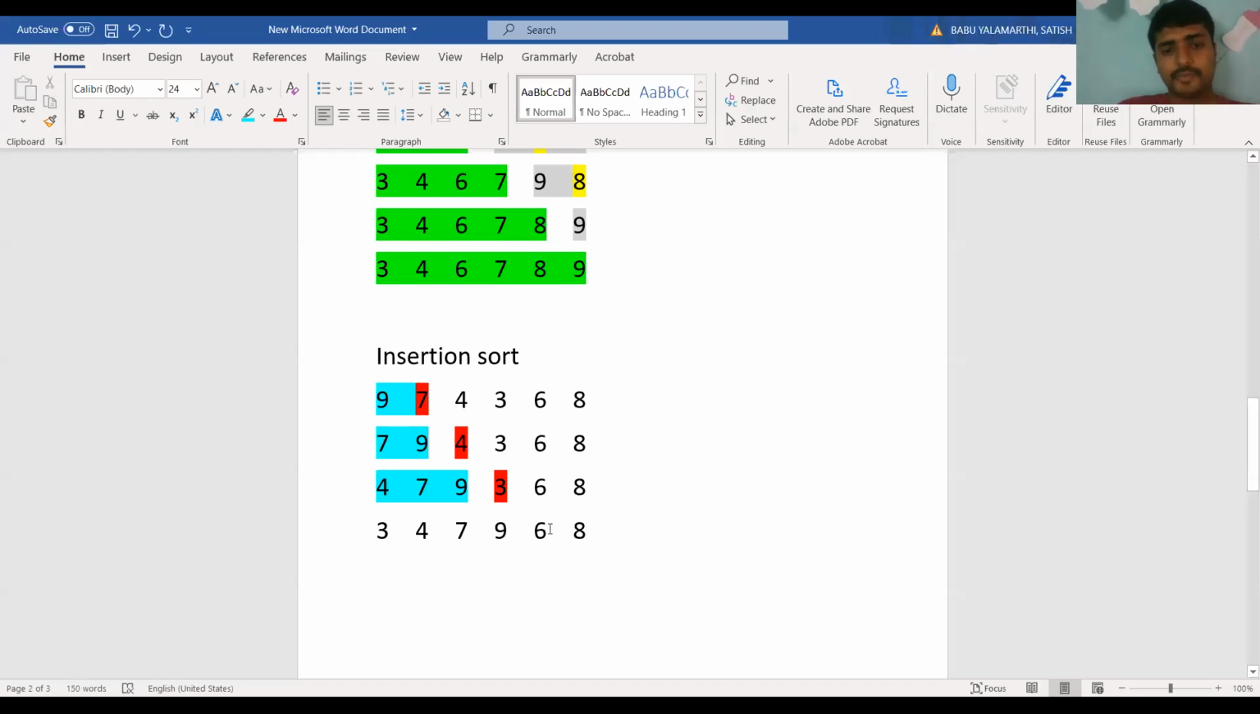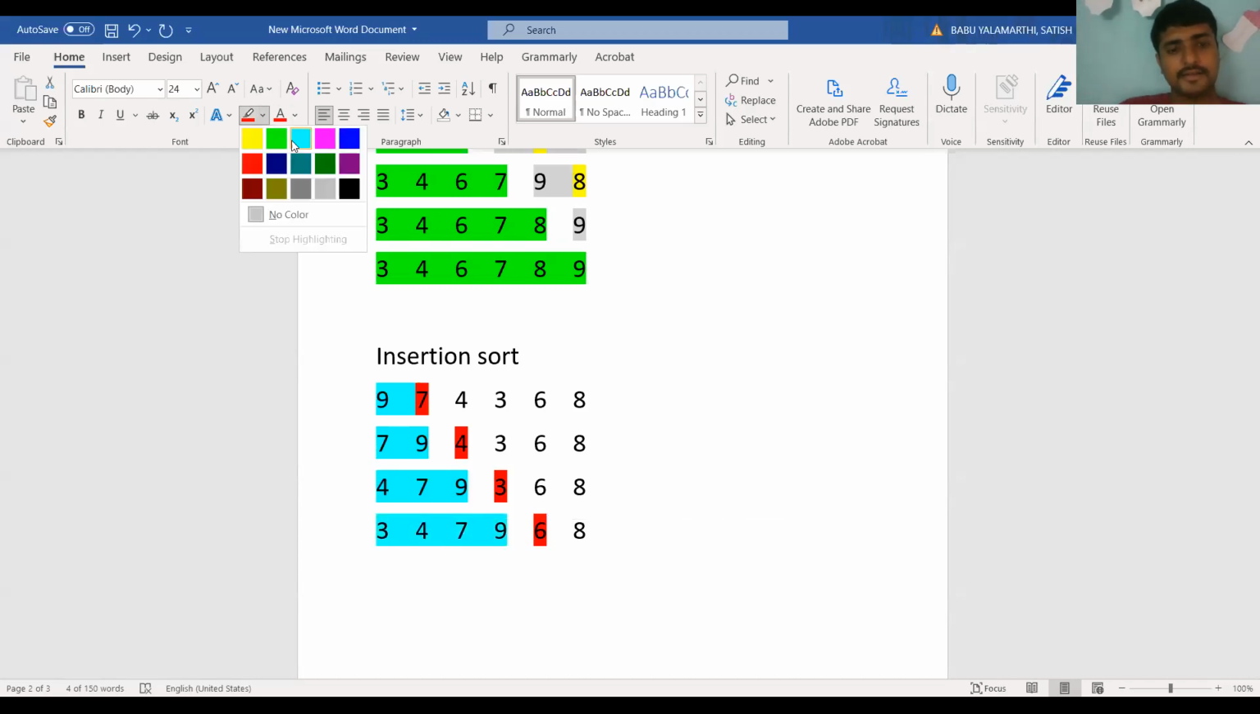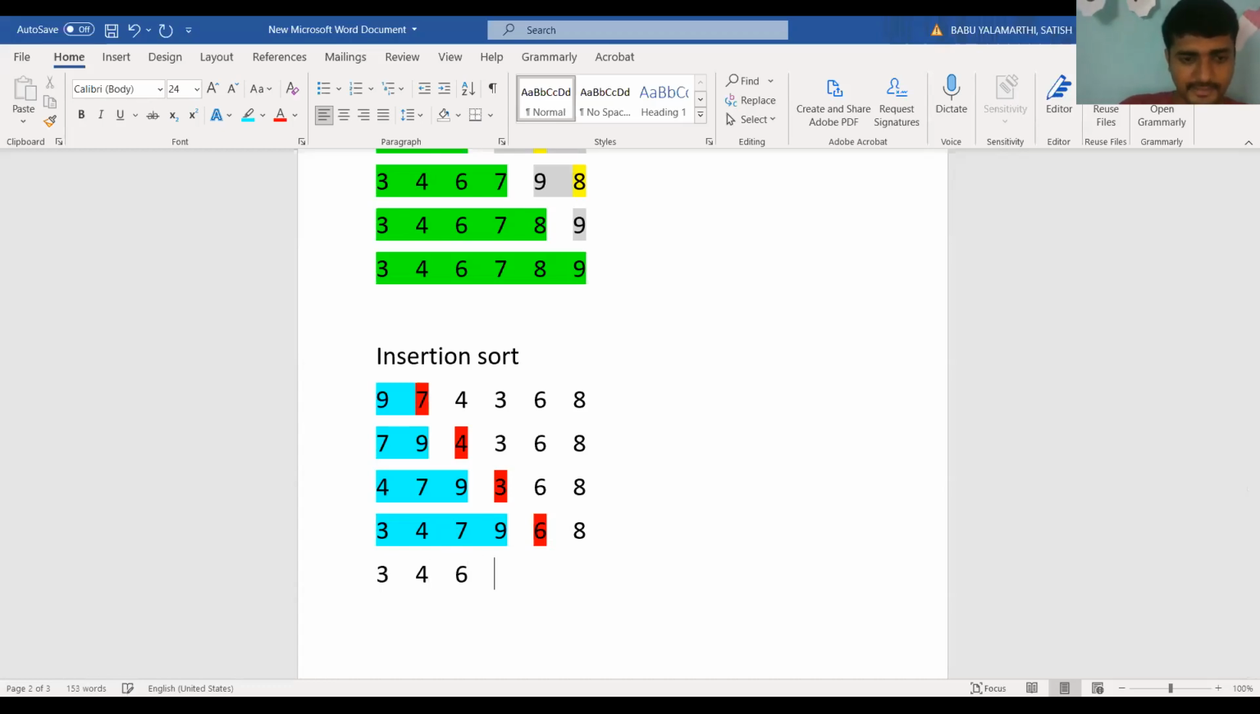So next we have to pick the next element, which is 6. Now 6 is compared with the left side elements, which are 3, 4, 7, 9. So 6 is greater than 3, greater than 4, but less than 7, less than 9. That means we have to insert the 6 in between 4 and 7. That means 3, 4, 6, 7, 9, 8.